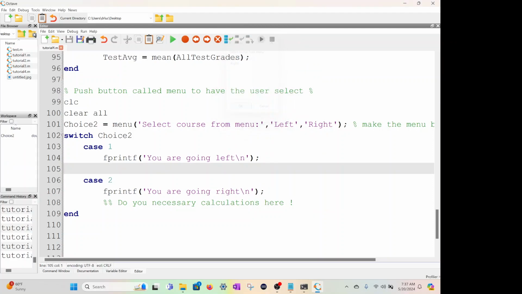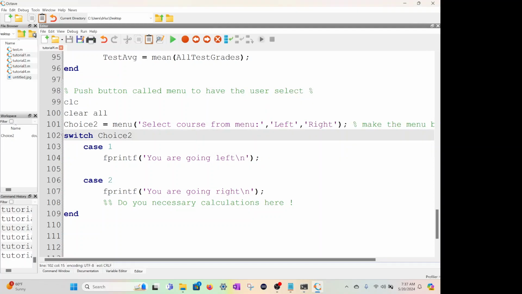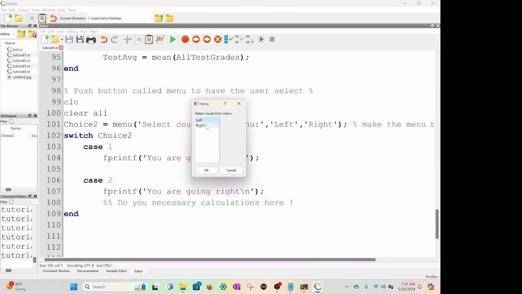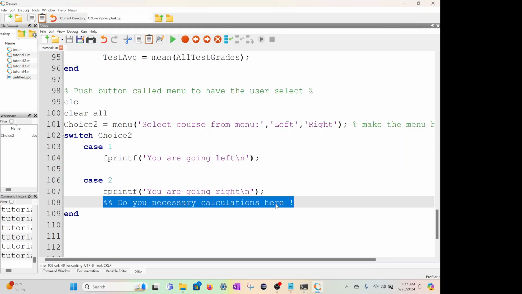And so let's do left. It'll actually spit out you're going left. Okay? Because this is case 1 and 2, because there is left and right. Say you wanted to add another one, you could put a comma here, say down, and then you'd have case 3. But inside each case is where you could do calculations. You could say, okay, I'm going left, but maybe calculate the miles that I need to go. So if I click run again and I do right, and I go up here, you're going right. It's in this section now, and that's where you can do your own calculations.